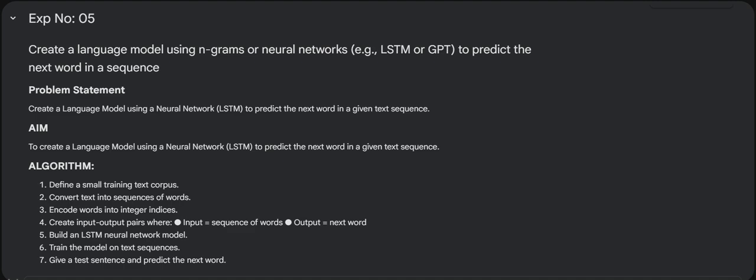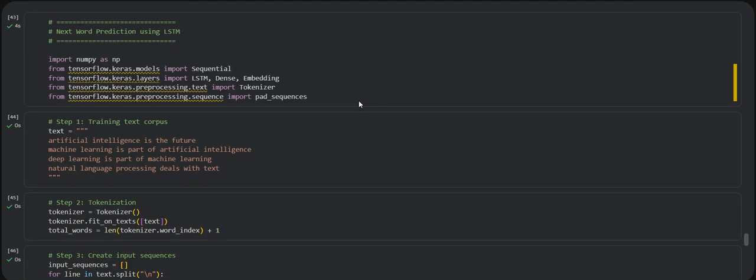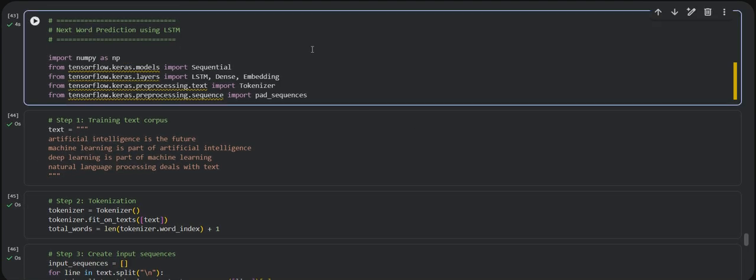In this experiment, we use LSTM, which is long short term memory, a type of recurrent neural network that is very good at understanding sequences of words. The main aim of this experiment is to build a deep learning model using LSTM that can predict the next word in the sequence of a text. While coming to the code, first we import required libraries.